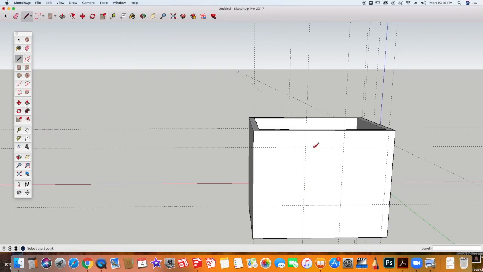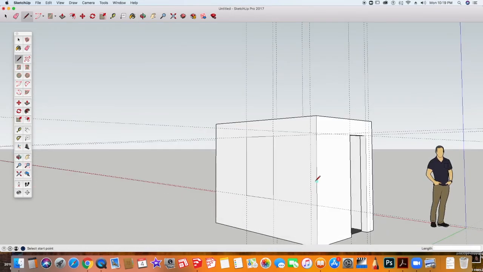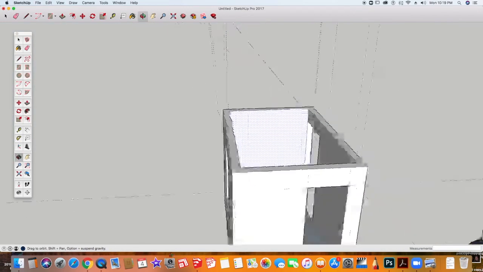So now, just like I did before, I'm going to draw in my window with the pencil tool, and that way I'm cutting and creating the shape. And now I'm going to push and pull that out just like I did before. So I'm going to grab the push-pull tool. I'm going to mouse over the window opening. I'm going to start to push in, and I'm going to type 5 inches. And there you have it.